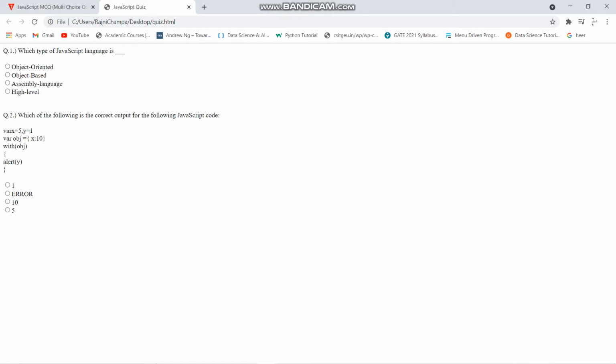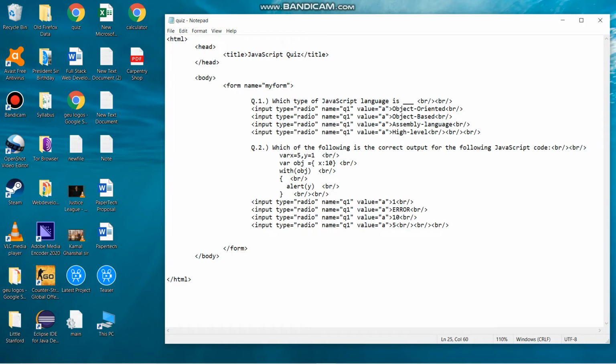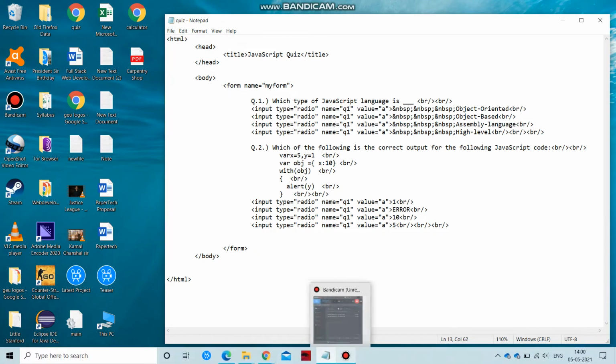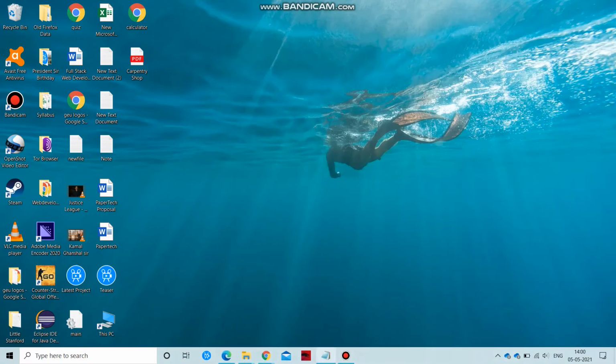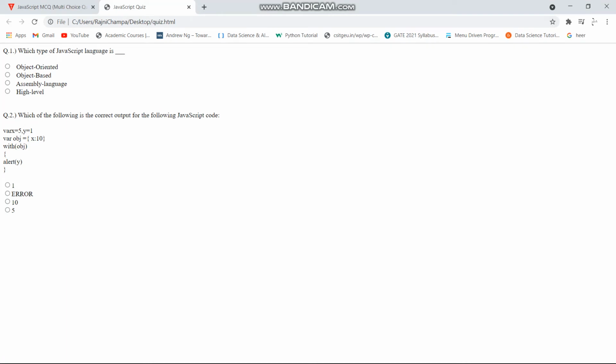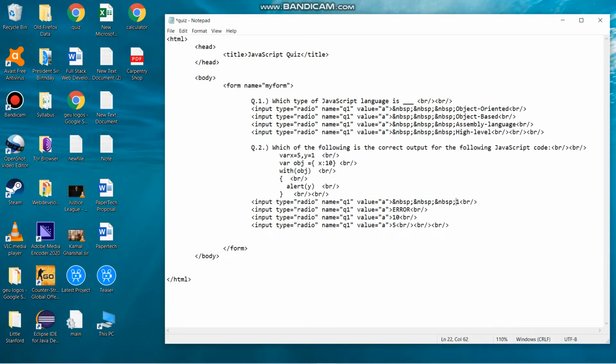Also, we have to highlight these two questions, so we will implement the bold tag. That is simple. We have to start with the B and end with the /B. Also, you can use the NBSP, that is no break space, for each line, so that these options will be separated from their radio boxes. Like here we have done. You can see there is a space before each option. We are going to do something similar for the second question also.